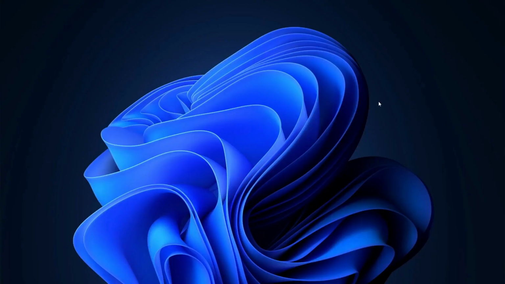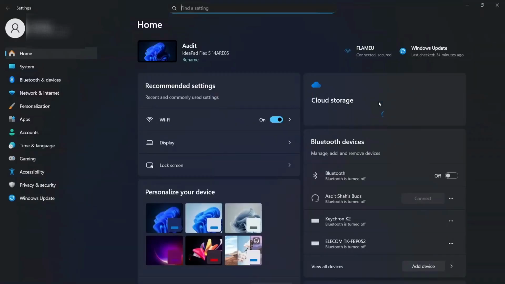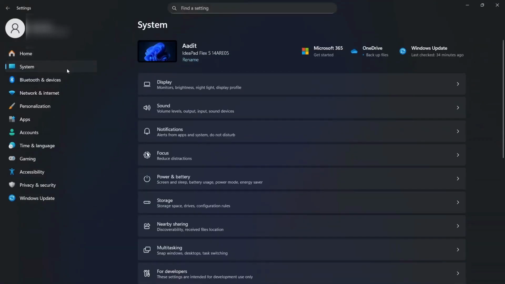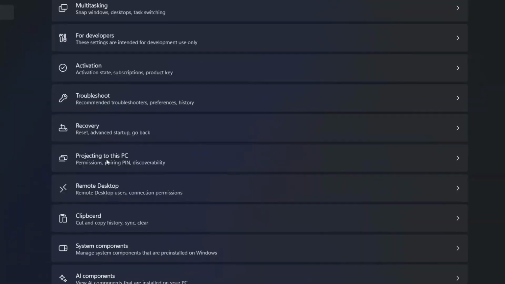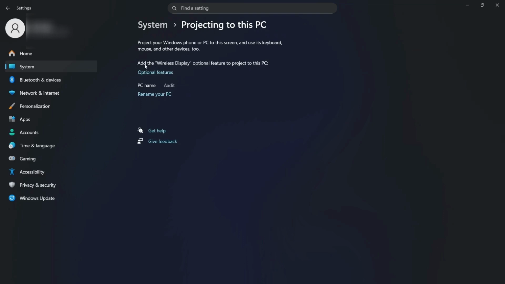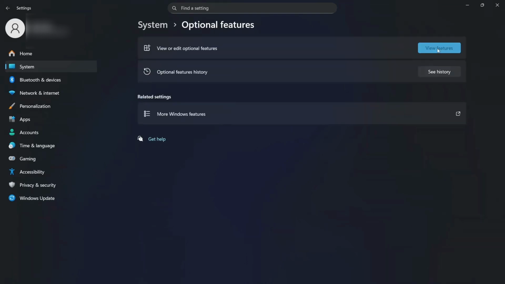On your PC, open the Settings app, then click on System. Scroll down through the system options until you find Projecting to this PC, and select it. When this page opens, you may see a message telling you that the wireless display optional feature needs to be installed before you can project to this PC. If that message appears, click on Optional Features, then select View Features at the top.